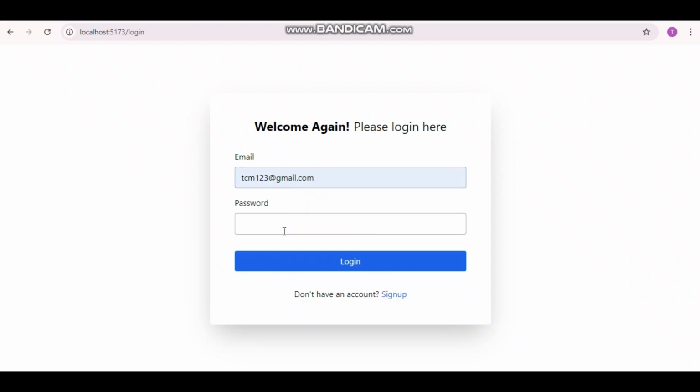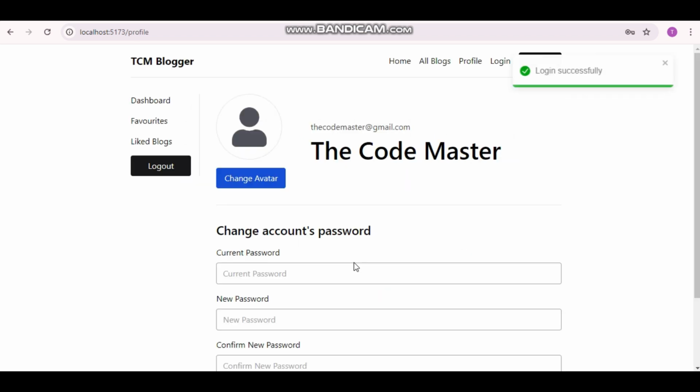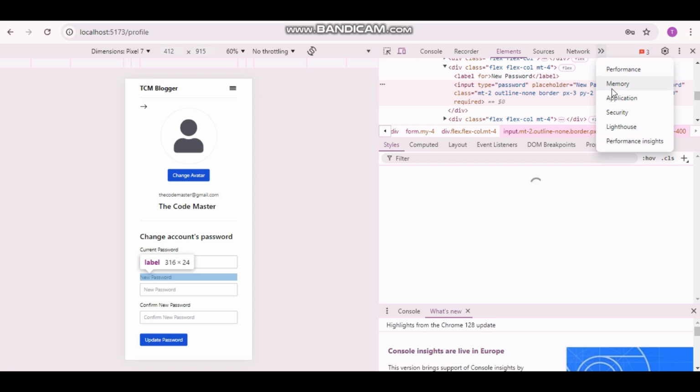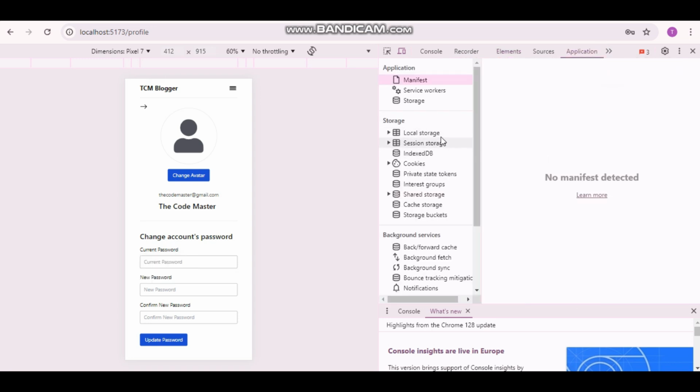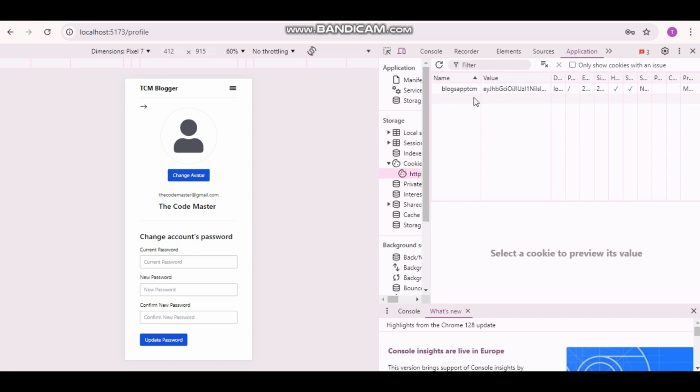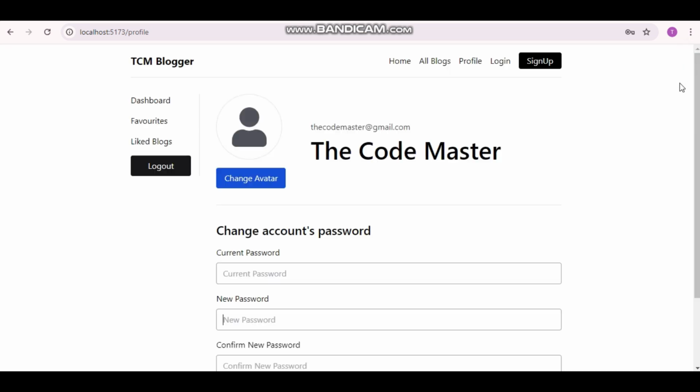Let us go to tcm123@gmail.com and tcm123 and let us check. Login. Yeah, login successfully, and I am able to redirect to my login page. The main thing which actually needs to be checked is whether my cookie parser, my cookie, is working or not. Go to application, go to local storage, go to cookies and HTTP, and you can see this blogs app TCM, and I am able to access this cookie. That was the main thing actually.